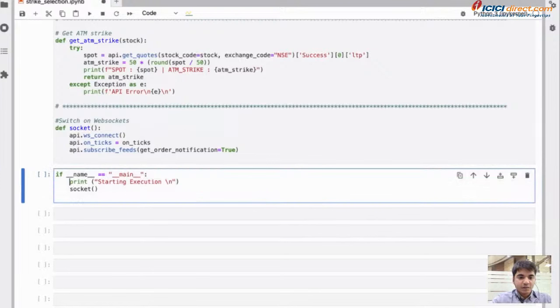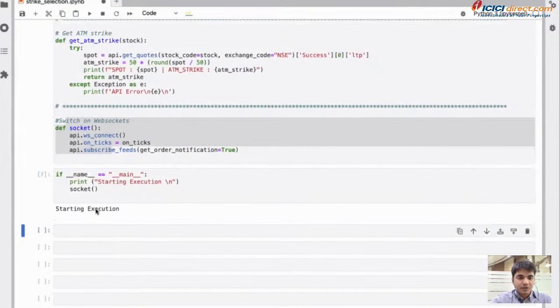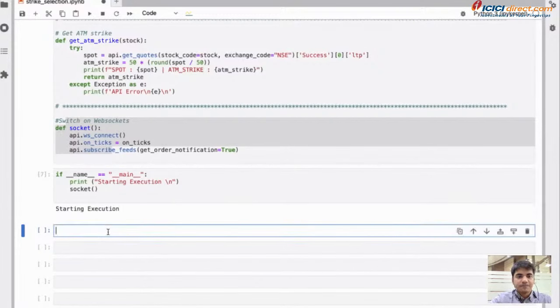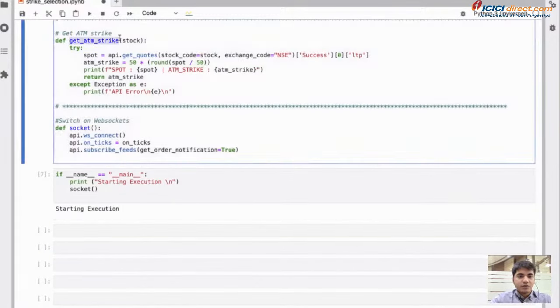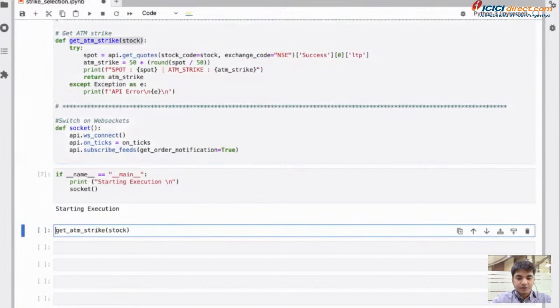The main function is nothing but basically starting the execution, printing out the statement, and also calling the socket function. The socket function is what we would anyway be required, right? So let me run this also. Just printing, starting execution, and yes, 7th. No errors received yet. Let me try to call this function now and see what it returns.